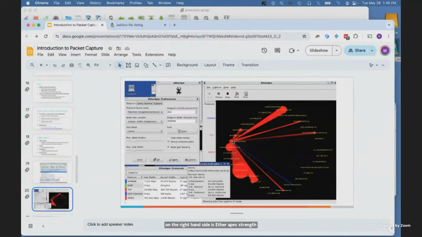EtherApe shows you, in this case, your system over here on the left, and it's talking out to different computers, and it gives you their names, it gives you their IP addresses if the name's not easily available. But look at these bars here, these cones. Each cone shows a connection between my laptop and some machine out in the internet, and the bigger the cone, the more traffic you see.